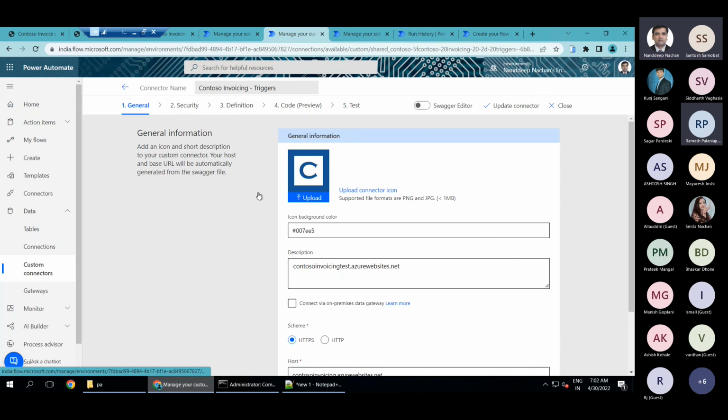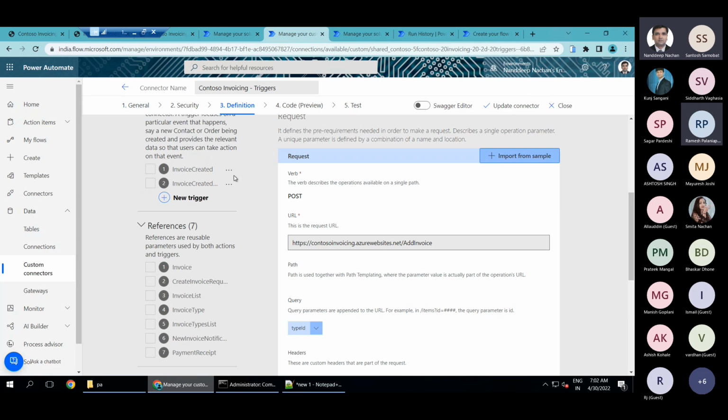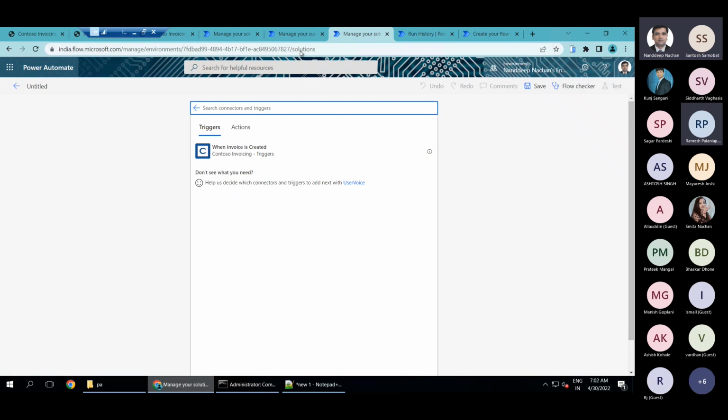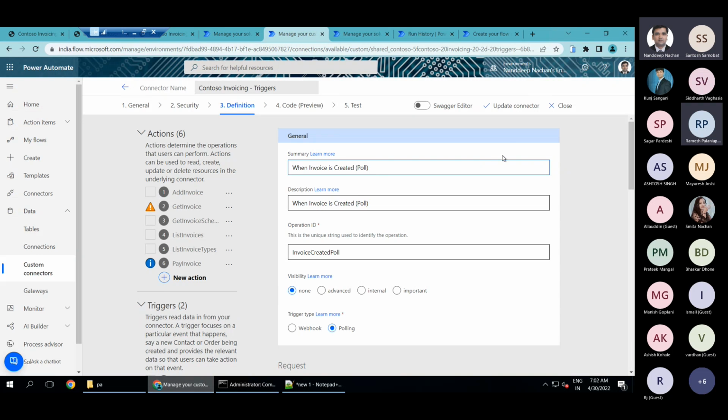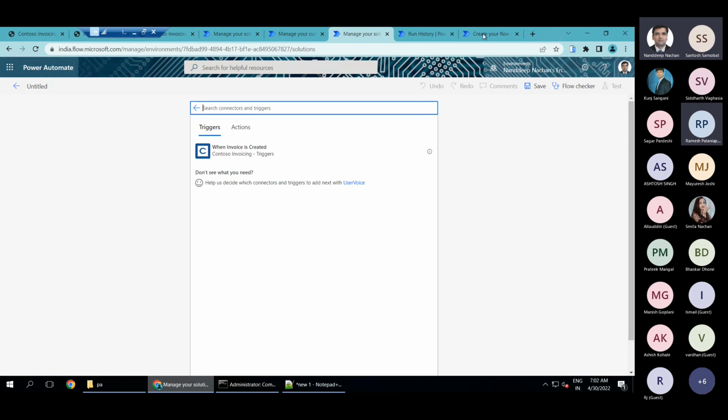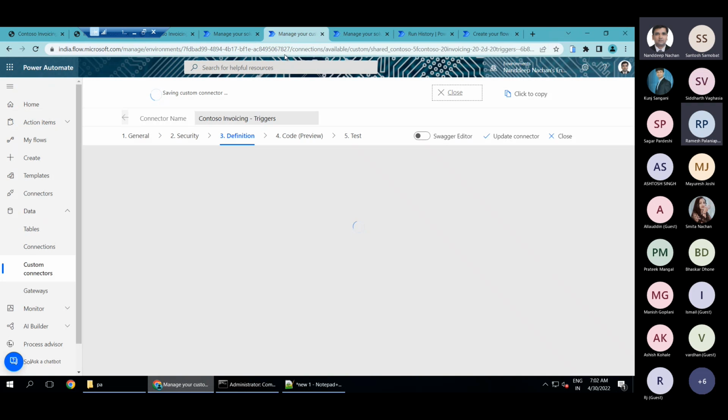So let us go into the definition one more time. And yes, here we do have those two triggers. Let me check the names of those. Ideally we should have been able to see the poll trigger here, when invoice is created with poll, but we cannot see it yet. Let me do it one more time. Yes, we are in the same environment that I just checked. This is the last time we will check, otherwise we will move to the next demo part.